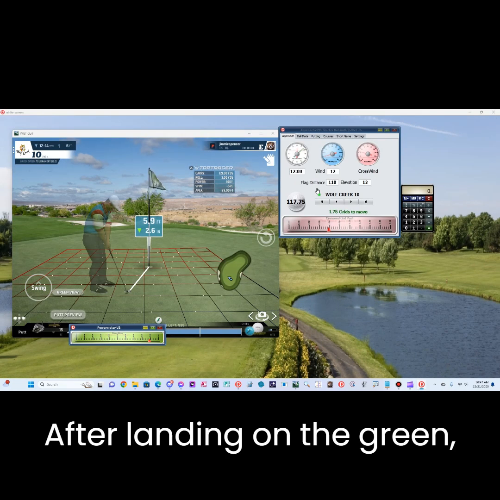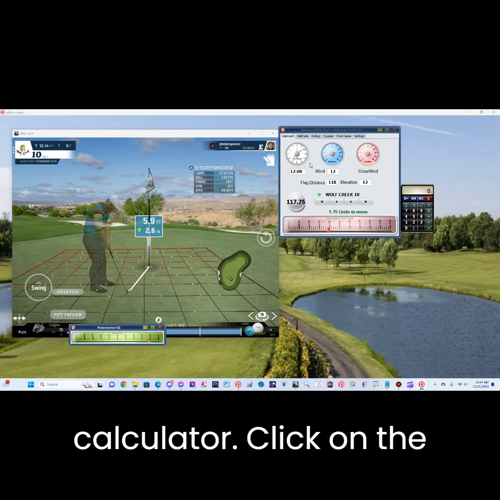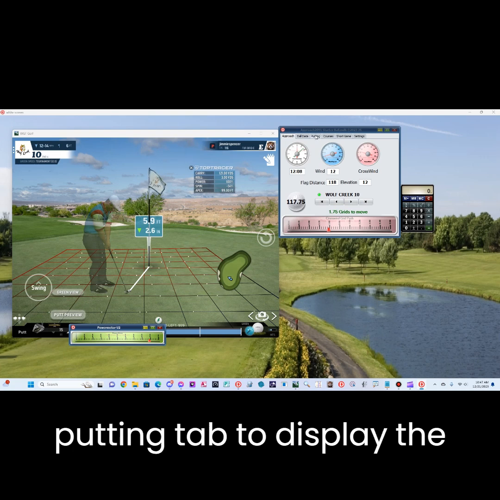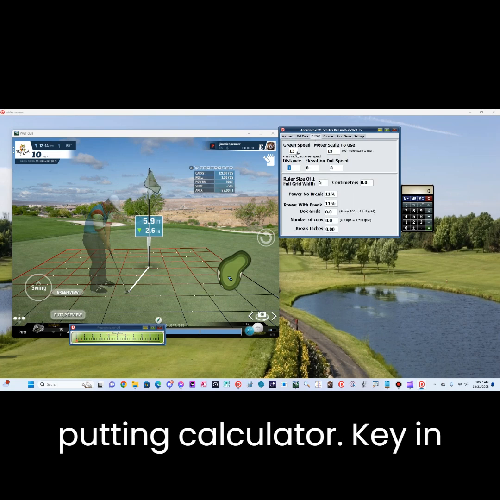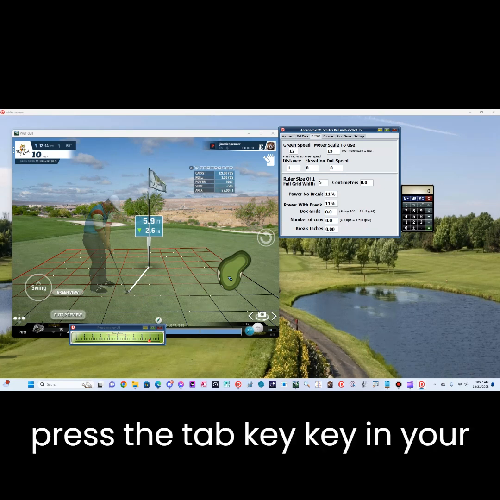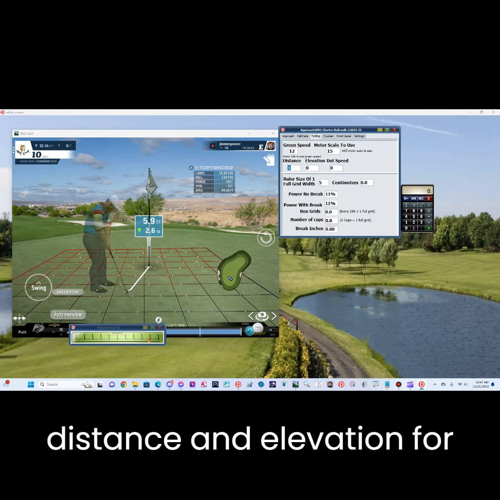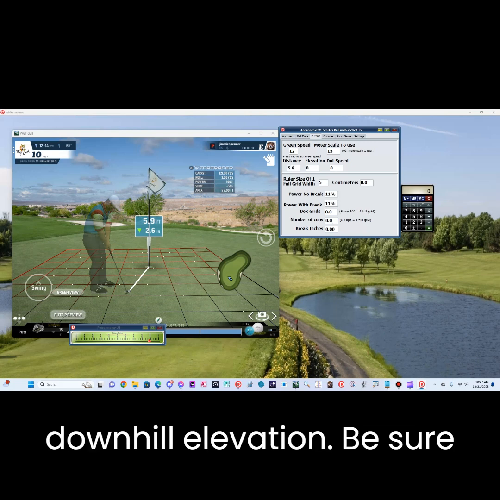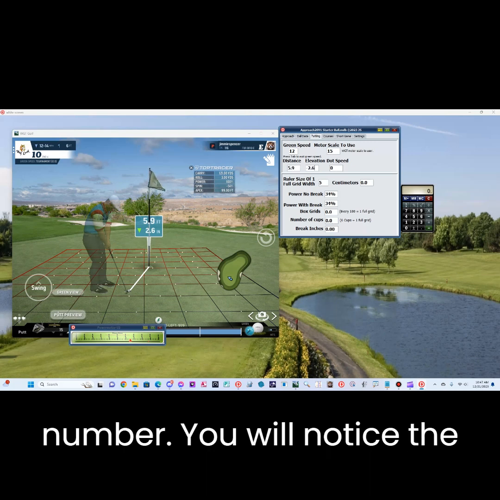After landing on the green, we will use the putter calculator. Click on the Putting tab to display the putting calculator. Key in the correct green speed and press the tab key. Key in your distance and elevation. For downhill elevation, be sure and enter it as a negative number.